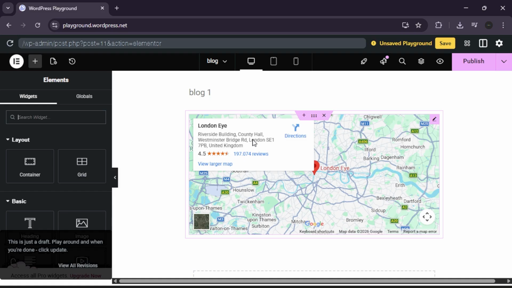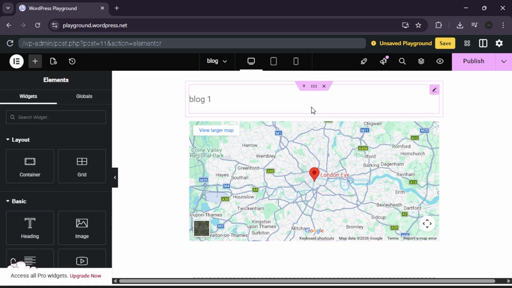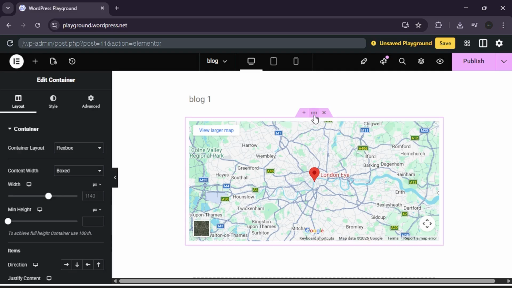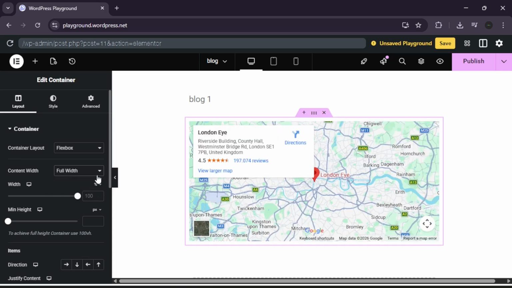Now, click on your container. In the Layout tab on the left, you'll see Content Width. Switch this from boxed to full width. You'll see the width value jump to 100%. This tells this specific container to ignore any default constraints and span the entire screen.